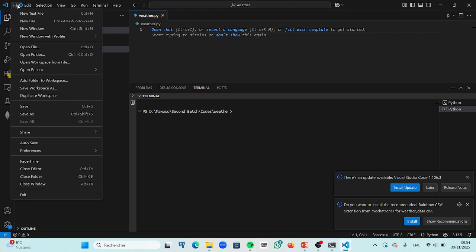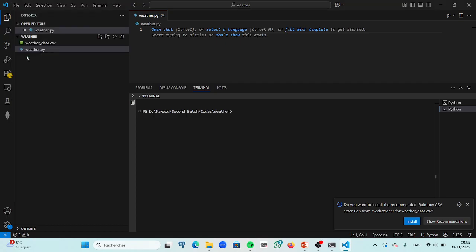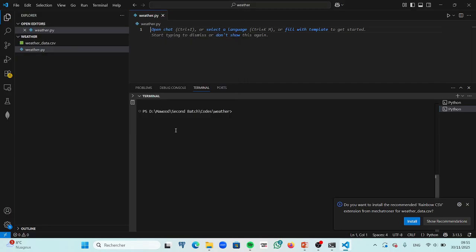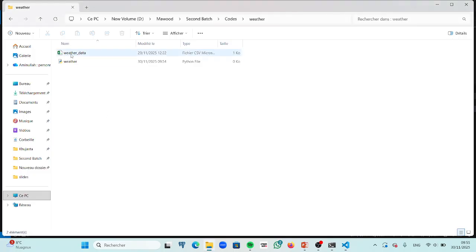The second way is to click on File in VS Code, and then you can see we have an option, Open Folder. After you click Open Folder, you go to that location and select the folder that you want to open. In this case, I have the reader folder and I want to open that. Once you open the folder, you can see I have right now two files inside the folder, reader and reader data.